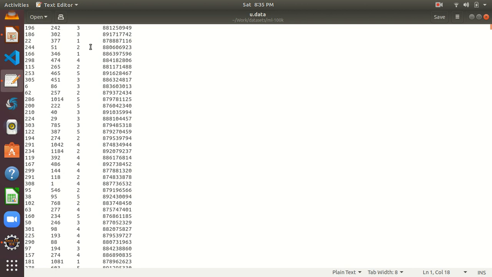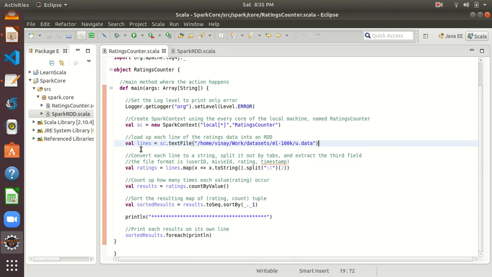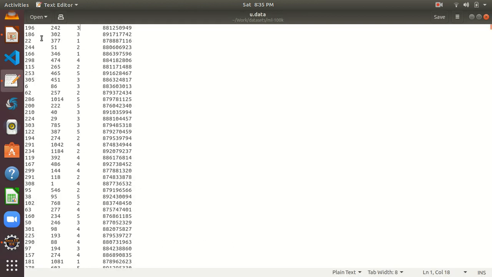Now we have to transform. This is our raw RDD containing all this data. The transformations are happening here. For that we are using the map function, because we apply it to each row and get data for each row. Some of this is unwanted data for us. We don't concentrate on this timestamp. We only want the rating field.